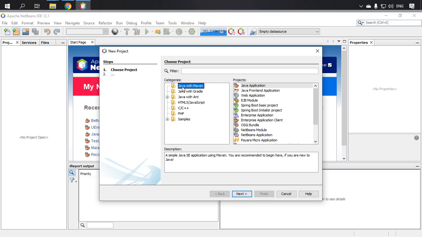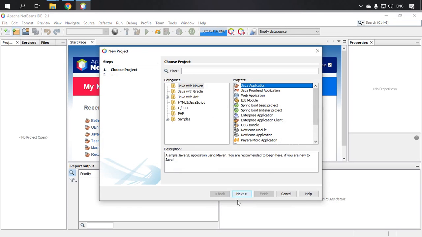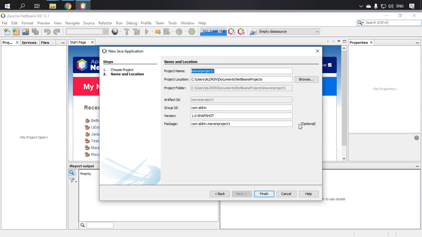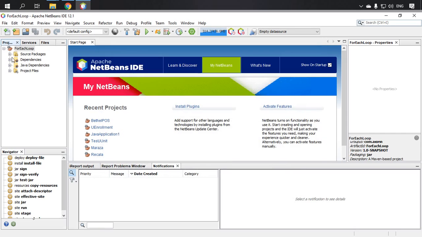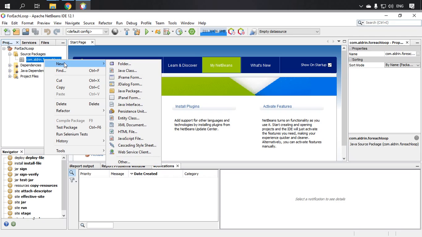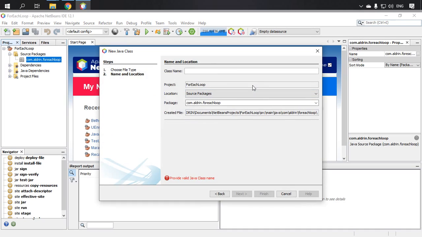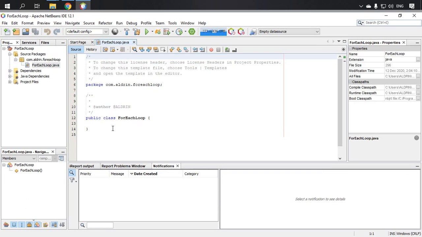Okay. The next is, click this new project, Java with Maven, then Java application, then next, for each loop. Okay, our project name, then click finish, then click this source packages, then click this package, then right click, then new Java class, then our class name, for example, let's put for each loop. Okay, then click finish. Okay, so let's create main method.